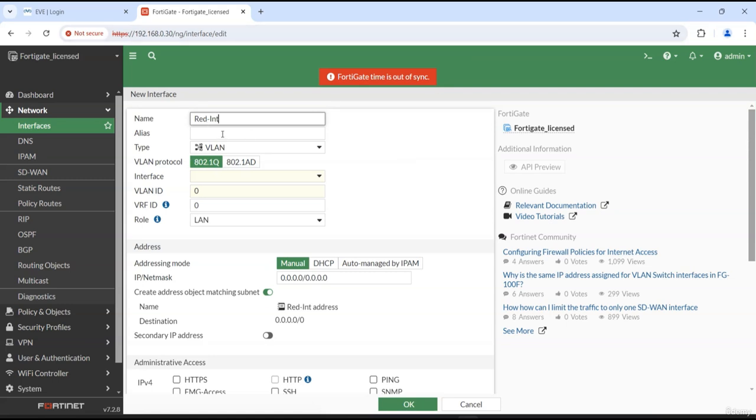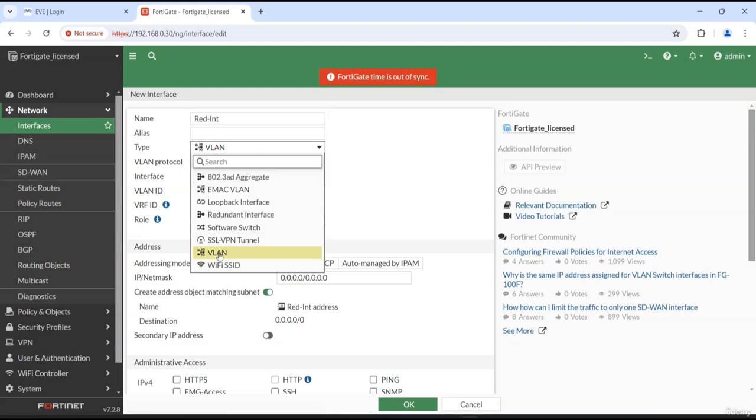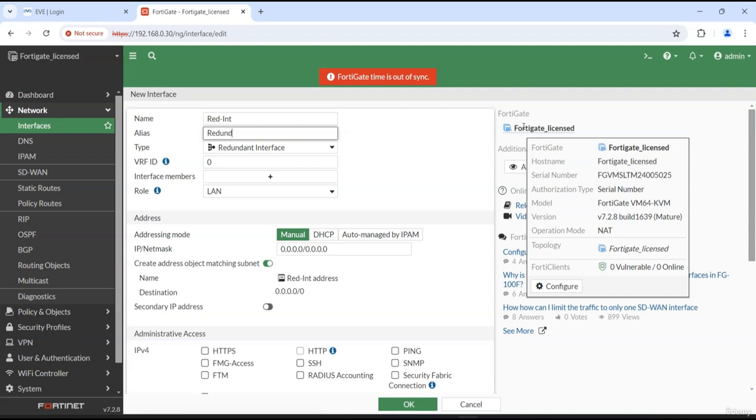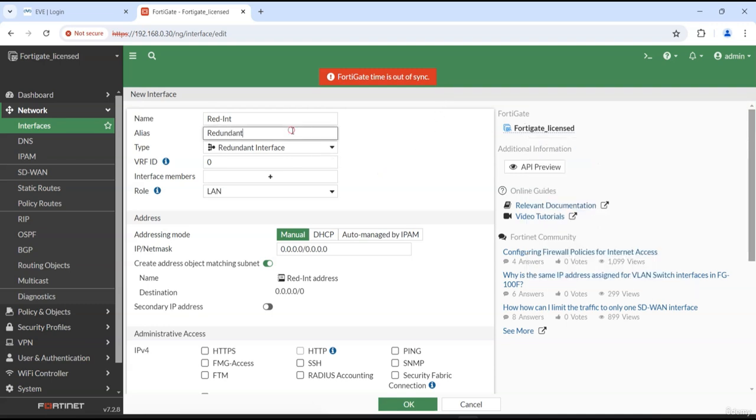And also here the type is, so far we have worked with the VLAN and all. But this is about a redundant interface, right? Just select it, and also you can add an alias name, redundant, or redundant interface. Even here, if you want to add redundant. Okay, all right. So if you want to assign any role, you can do it. And when it comes to IP address, this is the place you need to configure IP. But before that, we need to add the interface members.